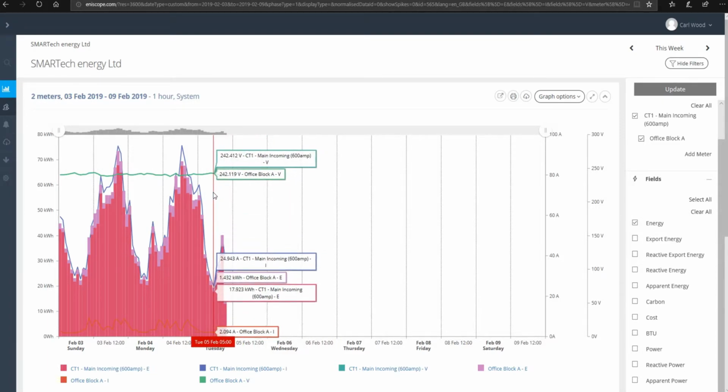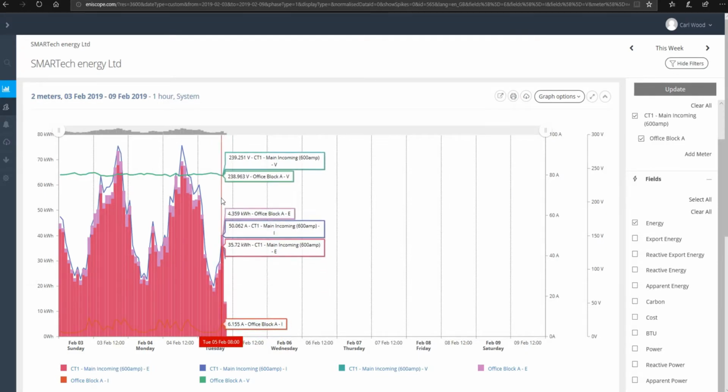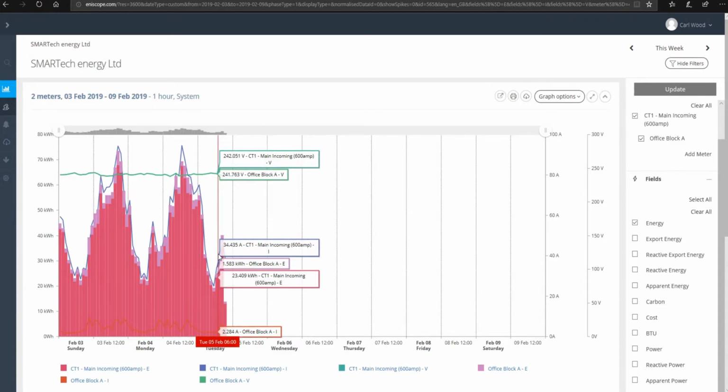And if you use your mouse and hover over the center map, you get these handy little markers that will show based on where the mouse is hovering over. So down the bottom time there it says Tuesday the 5th at 6 a.m. and these are the current readings from the data for voltage, current and energy at 6 o'clock at that point.